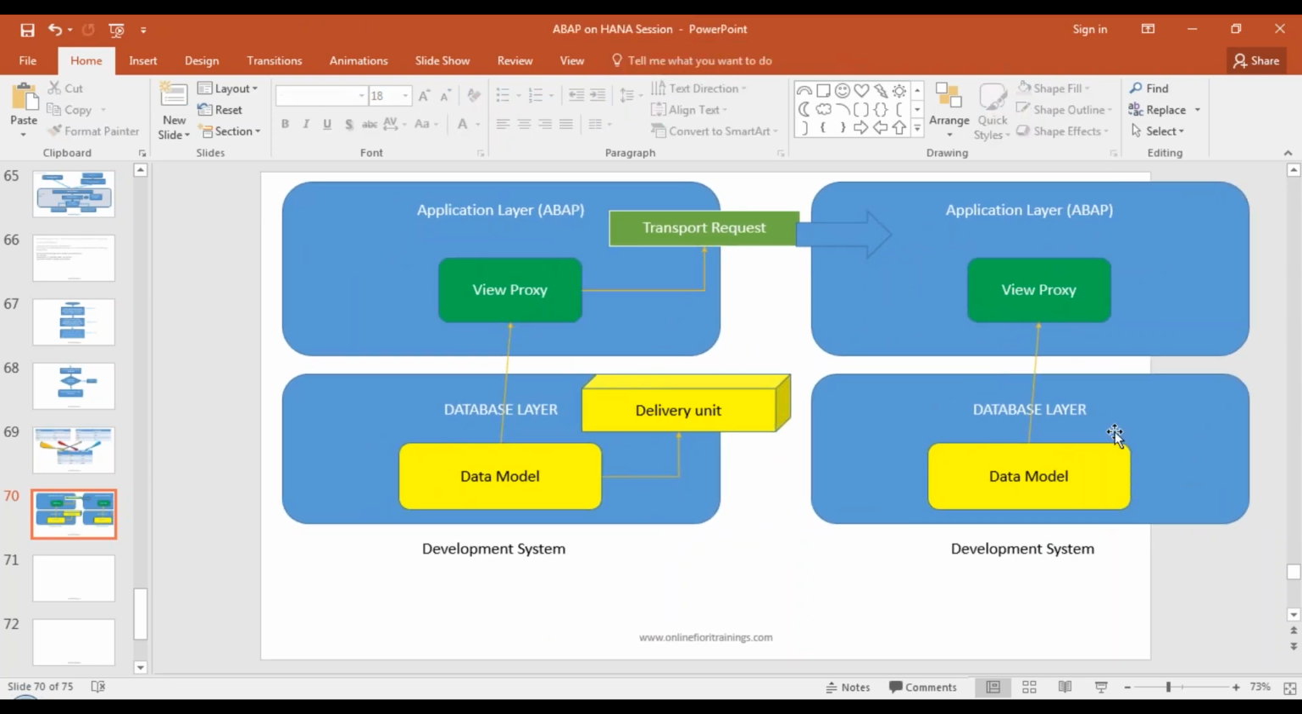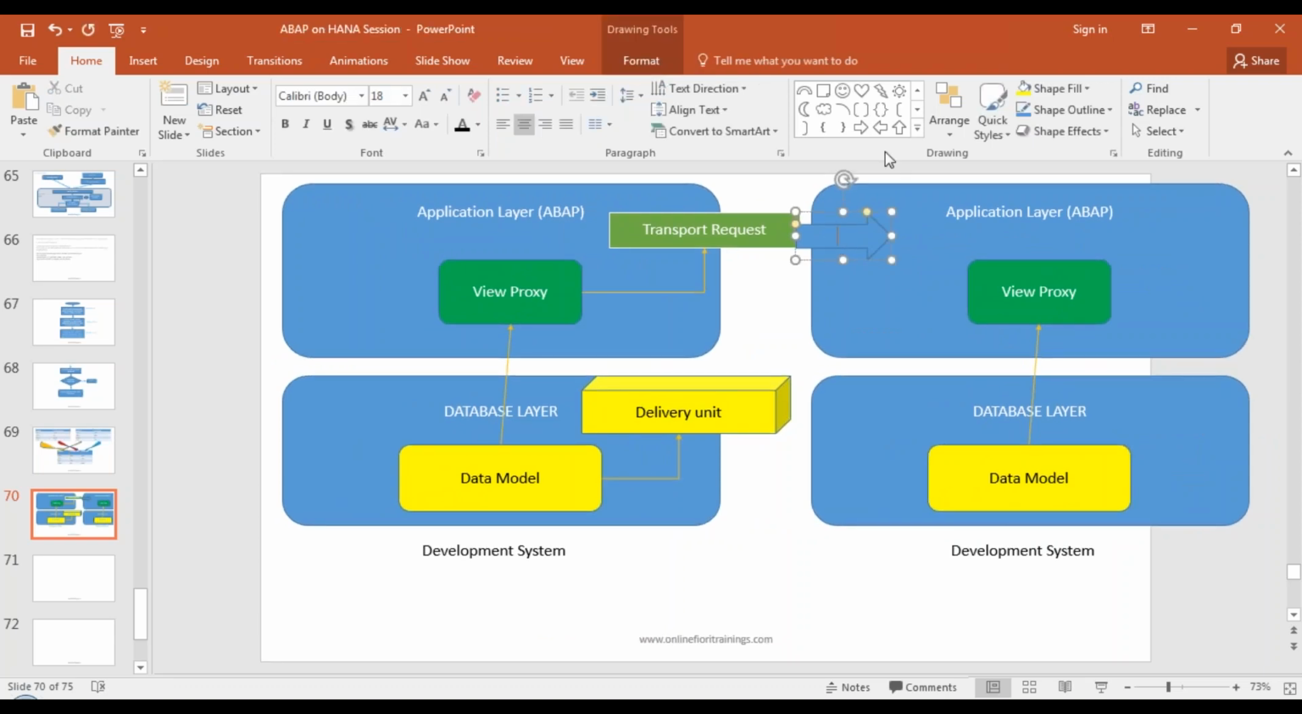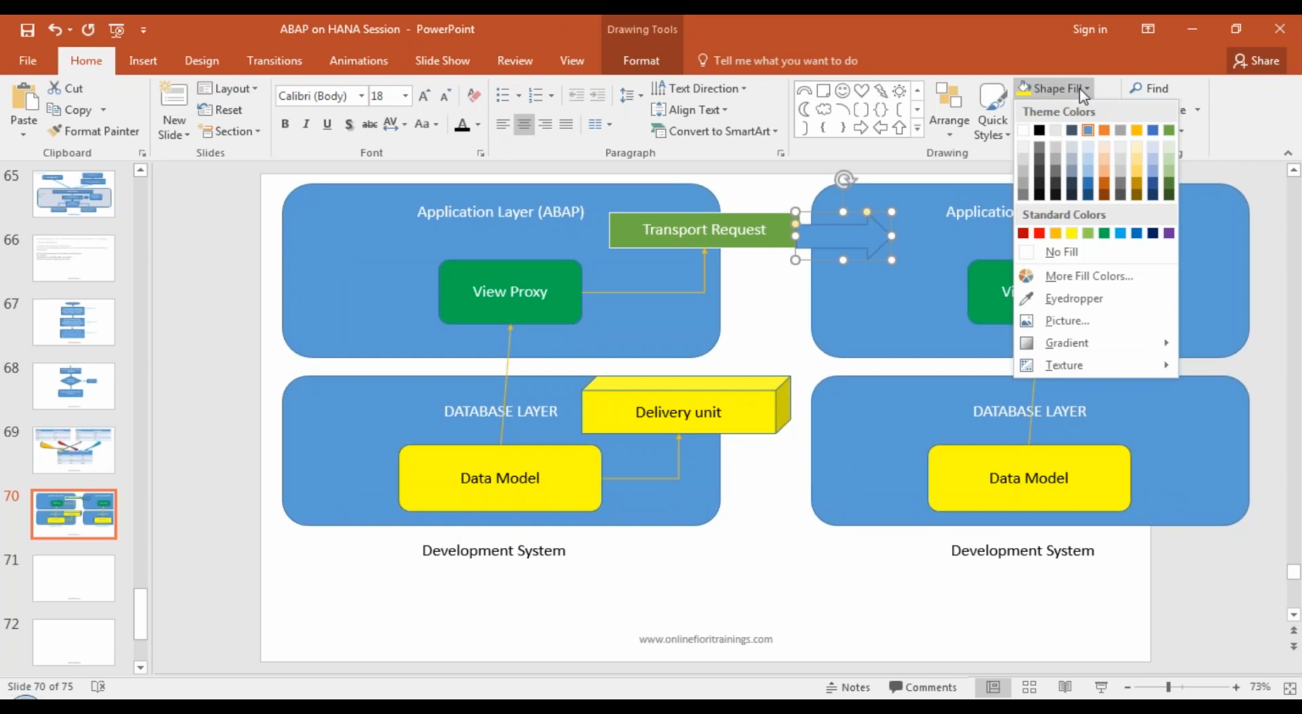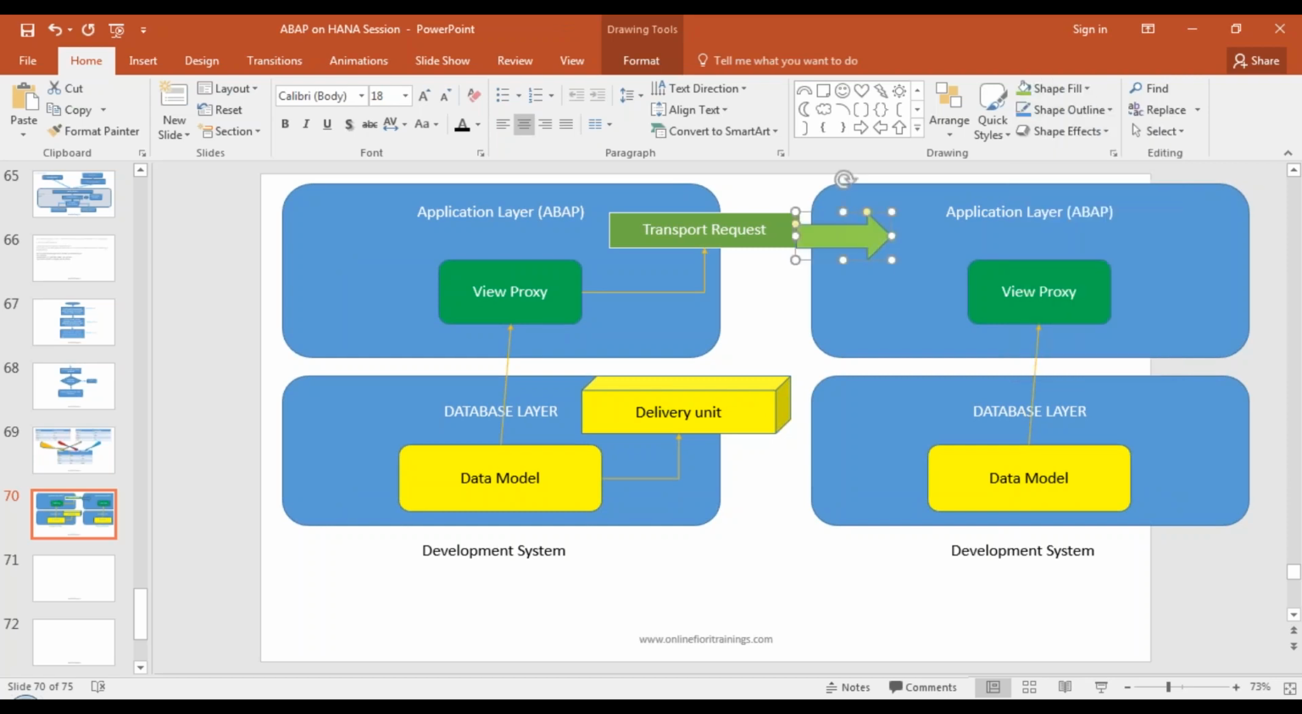It will fail in QA. Perfect, Naganjana. Perfect answer. It will fail in QA. Now you all must be wondering, Anubhav, why will it fail in QA?